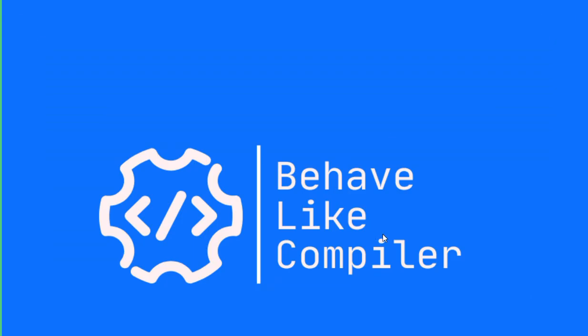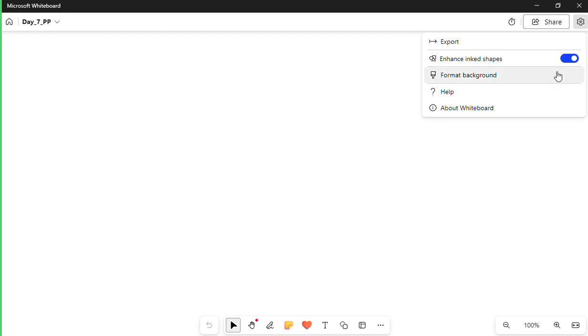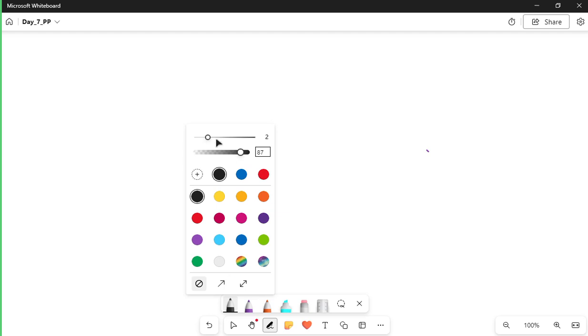Okay, let's start solving this in a pictorial representation. First, we will create an array. One second, I'll change the size. So let's create an array.